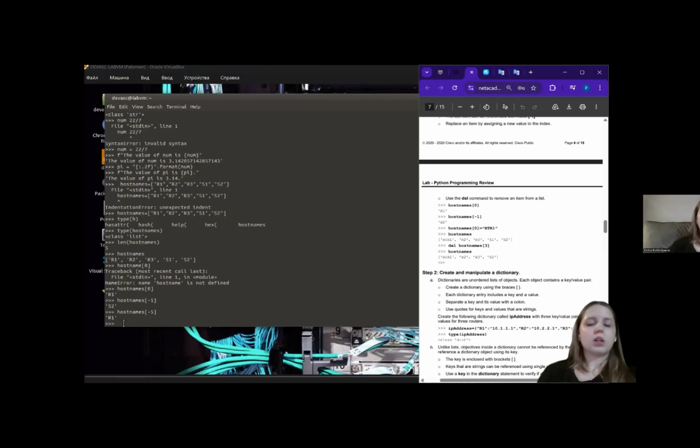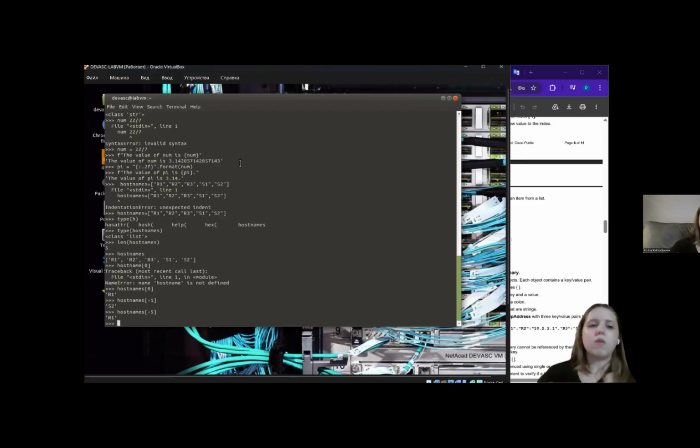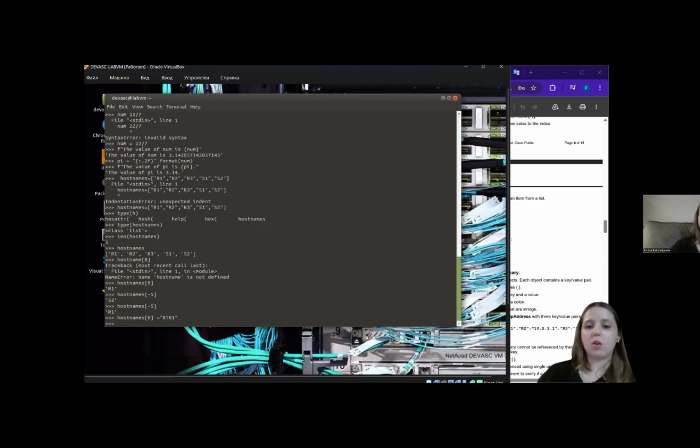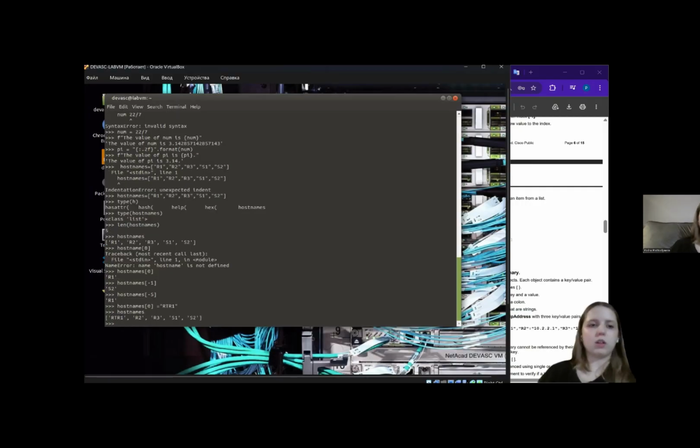Okay, also we can use an index to rewrite the name of an object in the list. So for example, I want to say that hostnames 0 is now equal to RT R1. Okay, and now if we print our list, we can see that the 0 index is now RT R1.